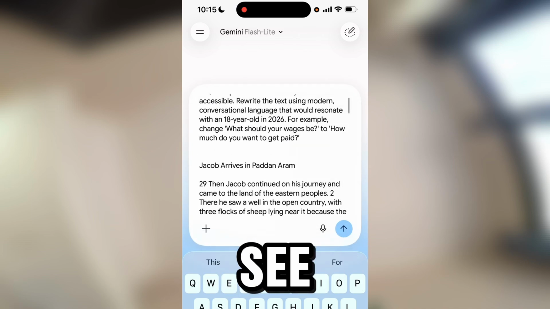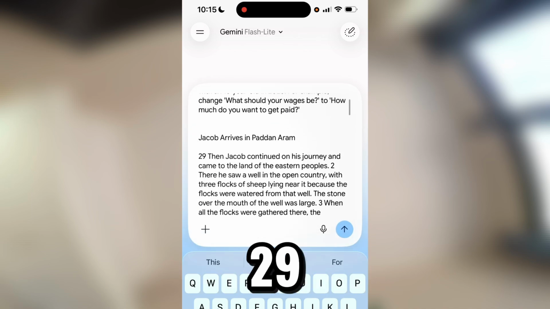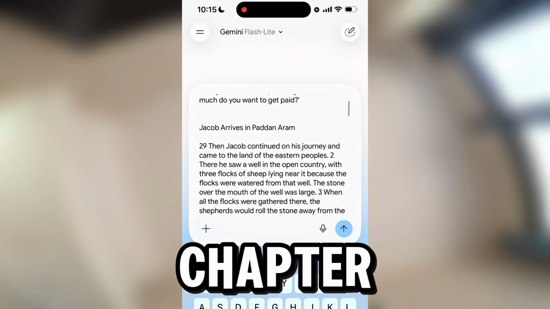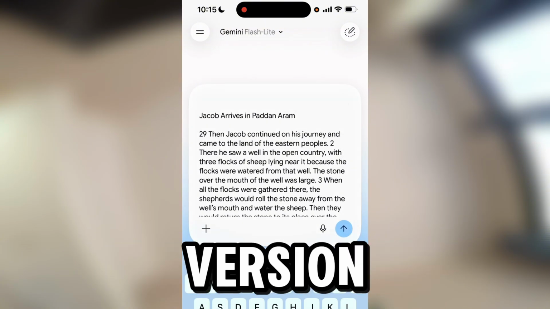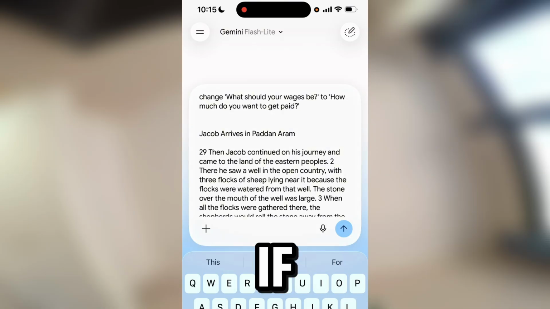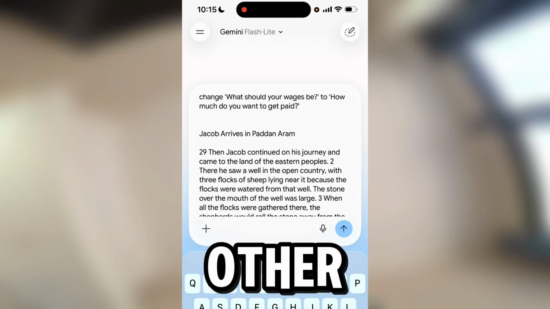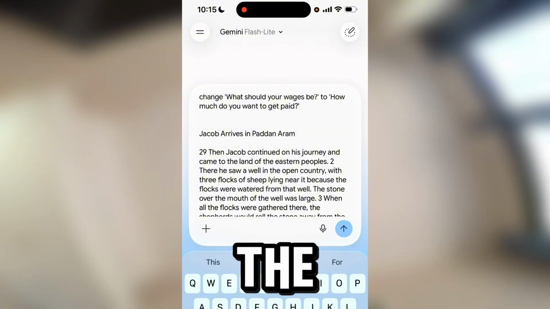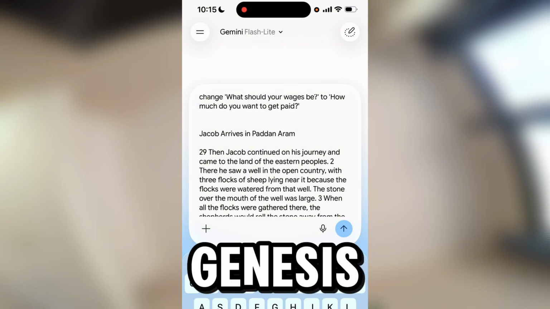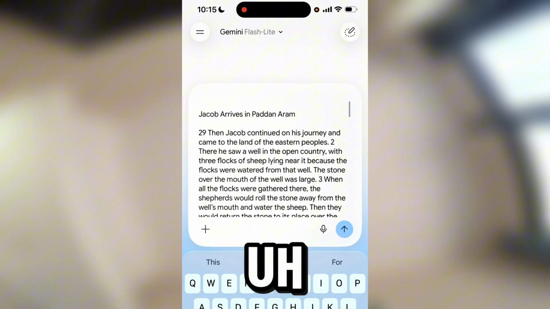As you can see, this is Genesis chapter 29, the original Bible chapter in the New International Version. I believe it's going to be 100% okay if you use King James Version or any other version, but I used the New International Version for this tutorial, okay? That's Genesis 29, as you can see right here.